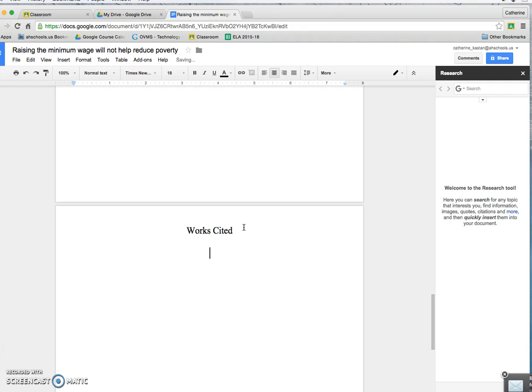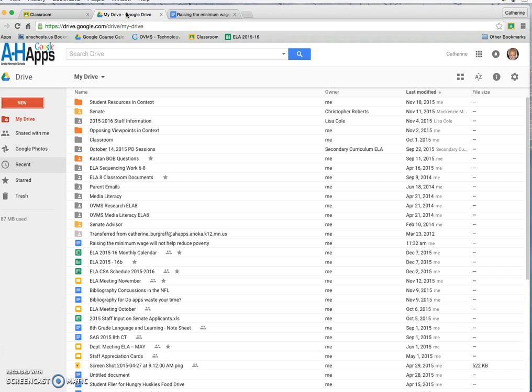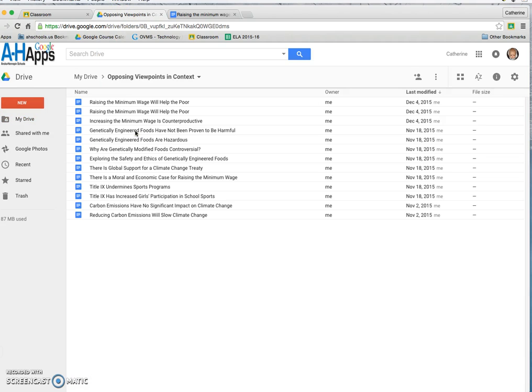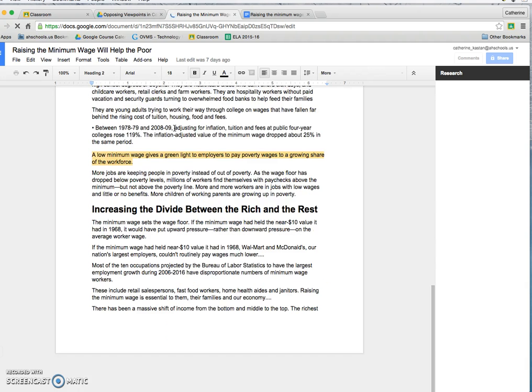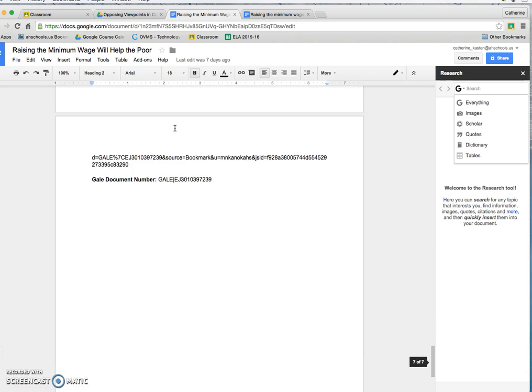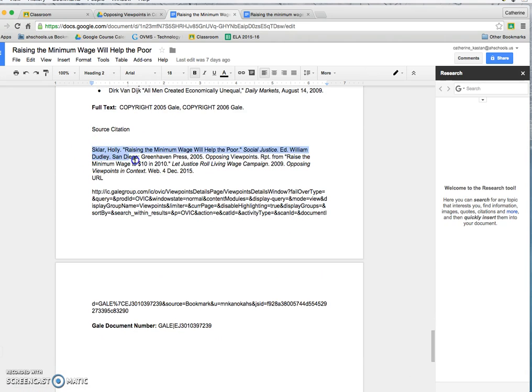Your next task is to go back to your research documents that you've included in this essay. So everything that you have included with in-text citations and everything that you highlighted, I would like you to copy and paste in those citations. That will mean going back to your drive, going back to your opposing viewpoints in context, opening up the articles you've chosen, scrolling all the way to the bottom where you have your source citation, and taking that first paragraph under source citation. Do not grab the entire URL, that's unnecessary.